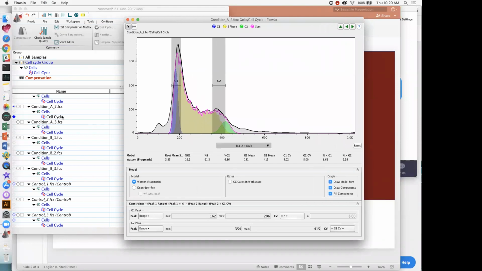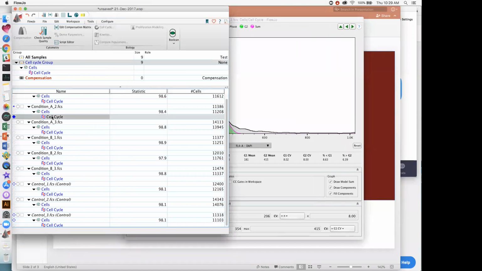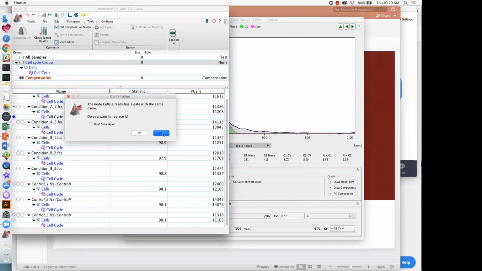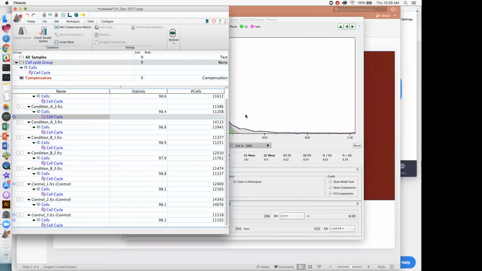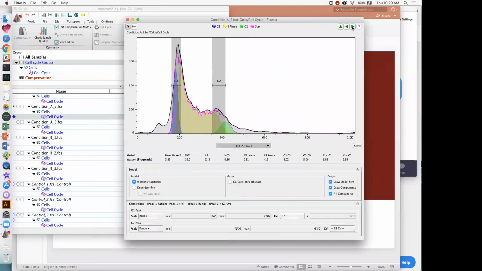Go back to the workspace. If that's the new position that you like, go back to the workspace before you lose what's going on there, select that cell cycle node and repeat the process. Drag and drop this up to the cells node, say OK, and it will copy everything across to all the other samples. Now we can see what happens.